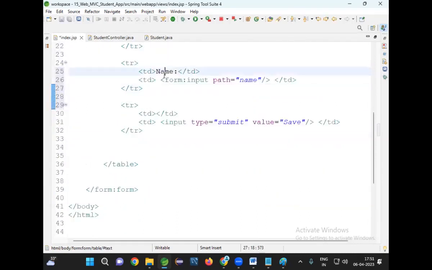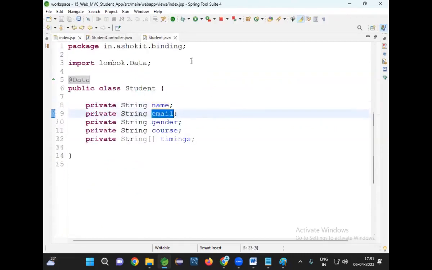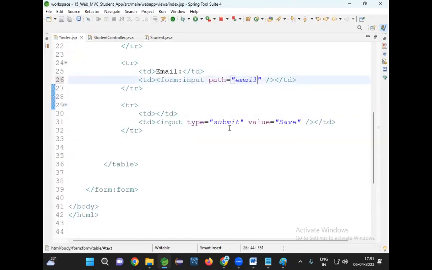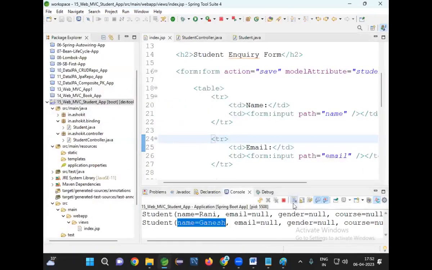Now I'm going to give email as form colon input path. Email field data should be stored to which variable? Email variable. Now go here, give path is equal to email. For the name, path is name. For the email, path is email. Okay. Now clear the console.